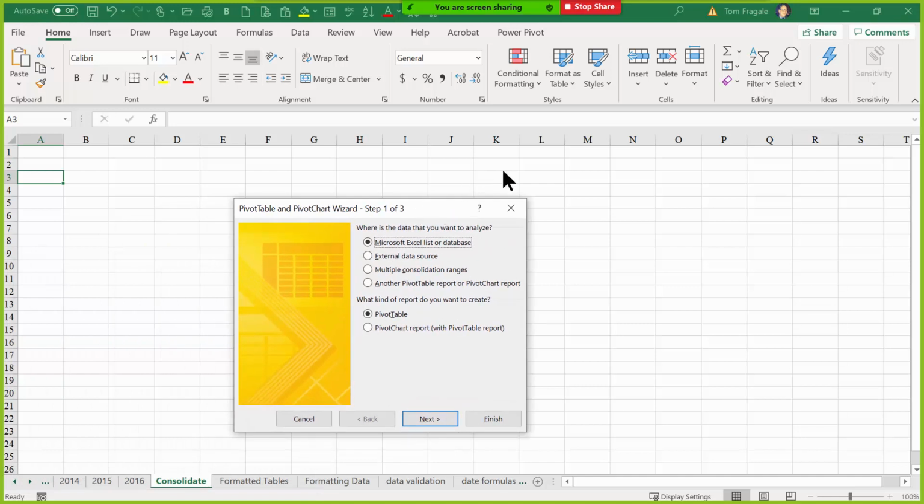This is the way we built our pivot table a long, long time ago. But now it's real useful for that multiple consolidation ranges, which means we can make the pivot table come from multiple sheets. So pick on multiple consolidation ranges, and I'll pick on next.